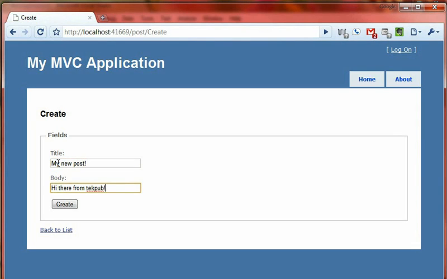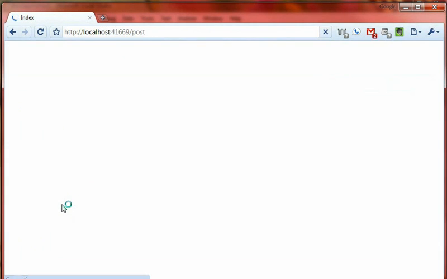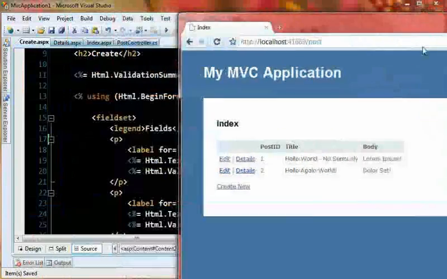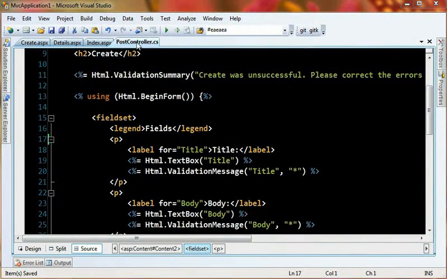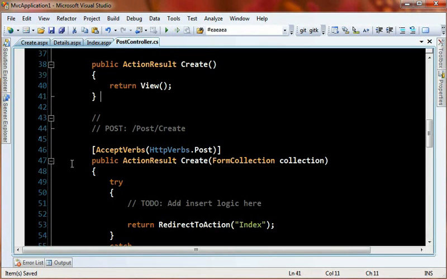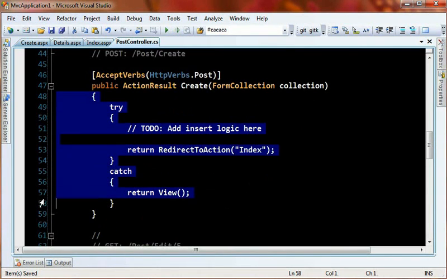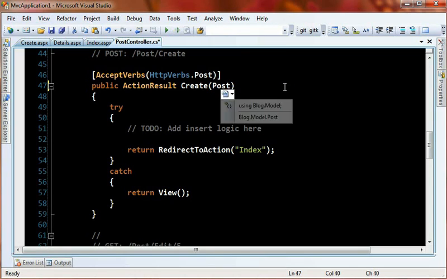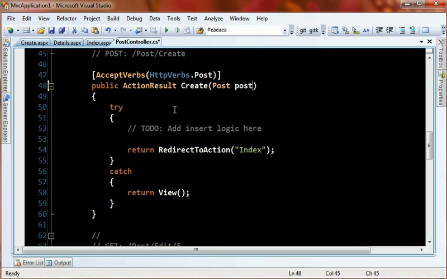Okay, well, I'm going to add in a new record here, and I'll hit create, and once again, nothing happens. And the reason why is that we didn't set up our post handler. So once again, we've got to come in here to our second create method, which handles the post, as you can see by the attribute accept verbs. We have a try catch again, except this time I'm going to do something funky. I'm going to rely on model binding. All I've got to do is tell this action I expect a post to be passed in to me from somewhere. In this case, it's going to be from request.form.